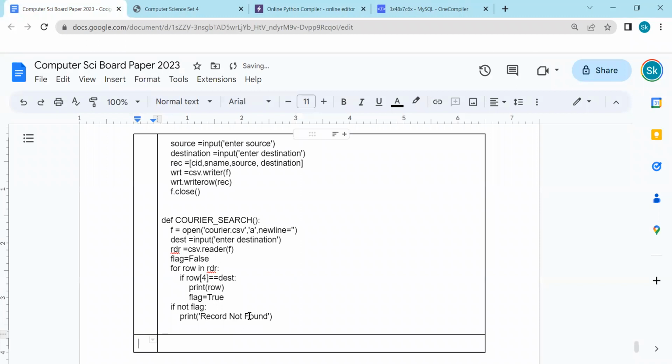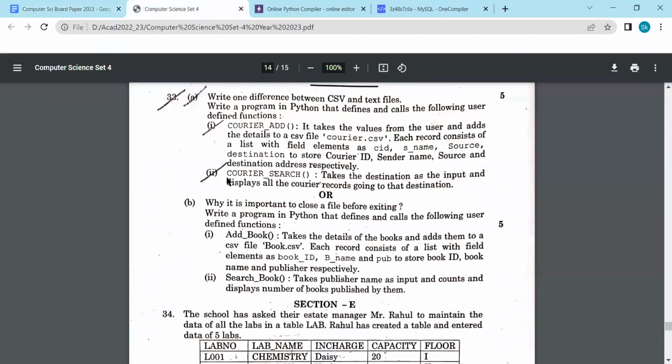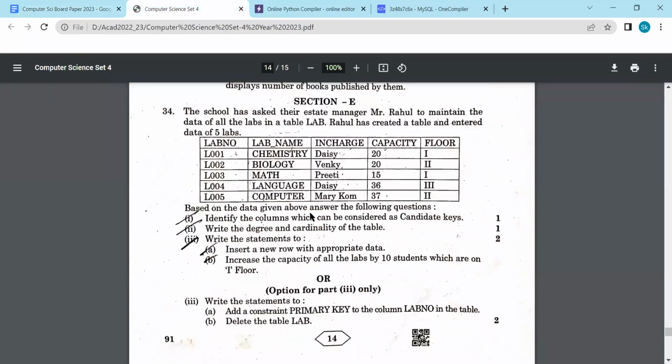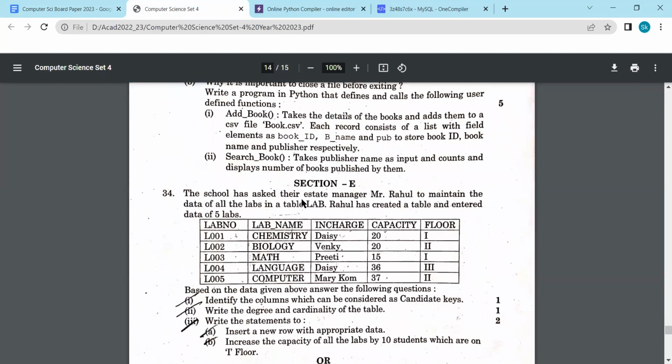So now we come to question number 34. The school has asked the store manager, Mr. Rahul, to maintain data of all labs in table lab. And Rahul has created a table and entered the data of 5 labs. This data is there: lab name, in charge, capacity, floor. Based on the data given above, identify the columns which can be considered as candidate key.